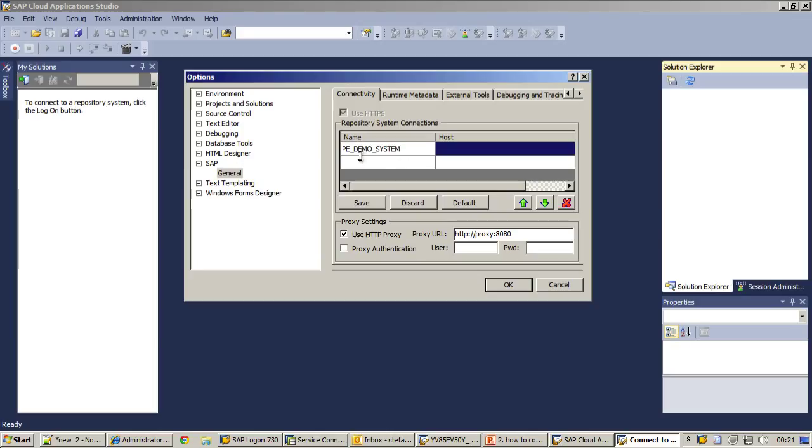The name is pretty much freestyle. It should not contain white spaces, and the host is the host name we just grabbed from the browser. HTTPS is checked per default.